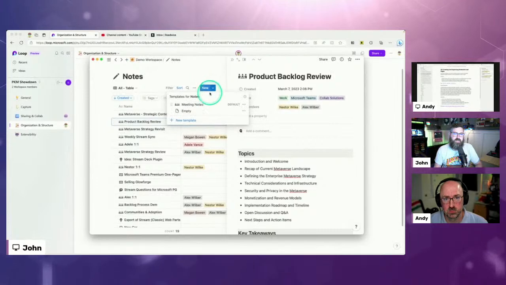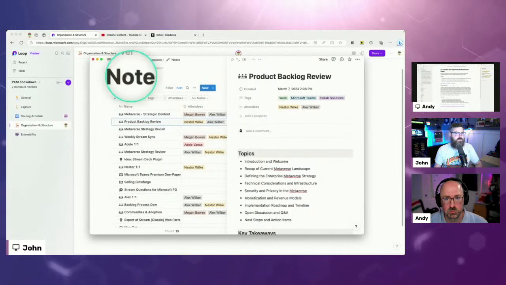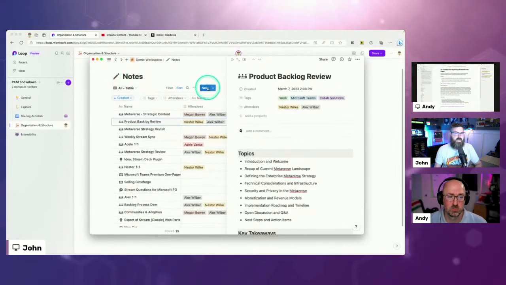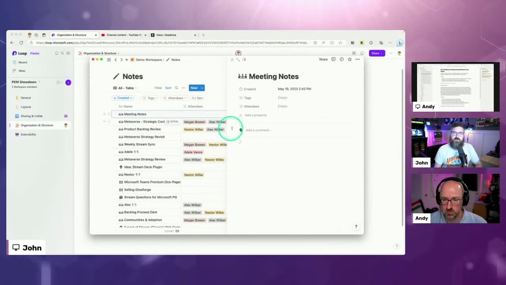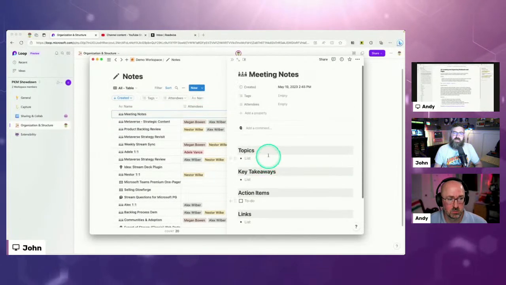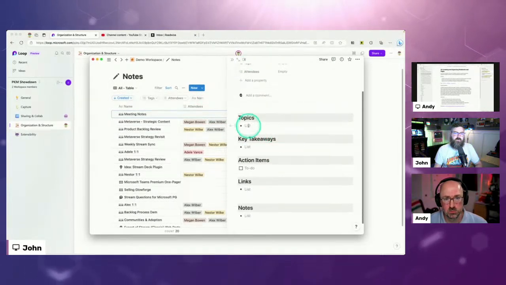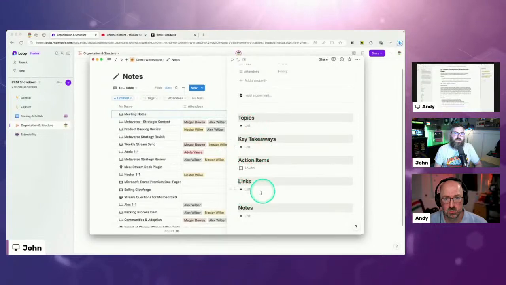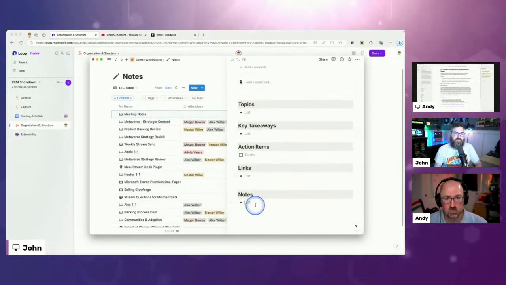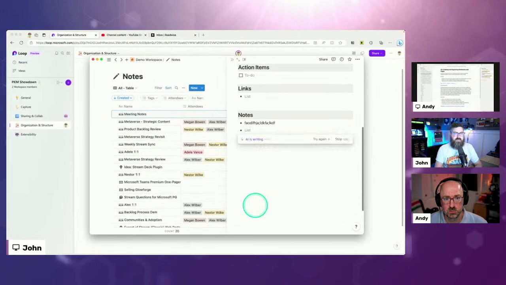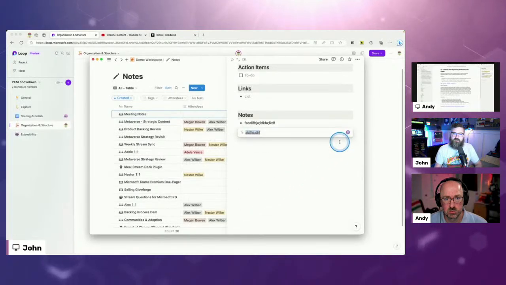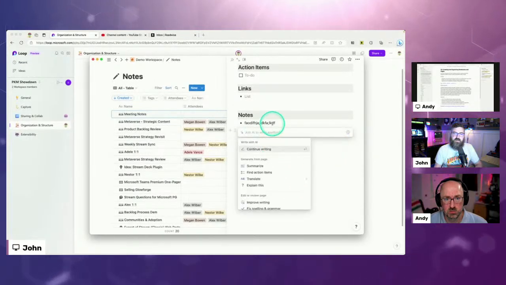With this, because they're pages, you can make templates, right? So I've got one set for meeting notes because this is my notes database. So every time I have a new meeting, I can click new, and it's going to create this thing with the topics, the key takeaways, the action items, all those notes. So as I'm typing my notes in the meeting, I can do all that. I did not mean to invoke AI.